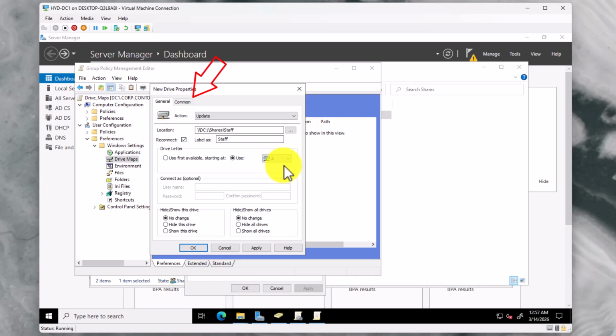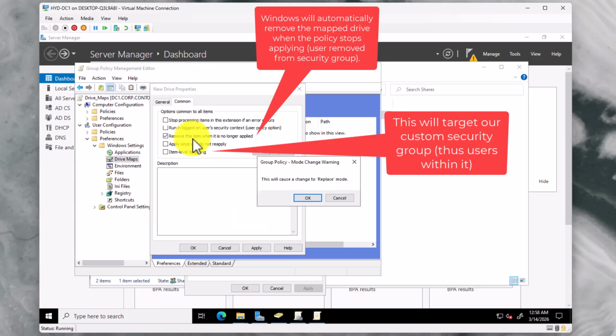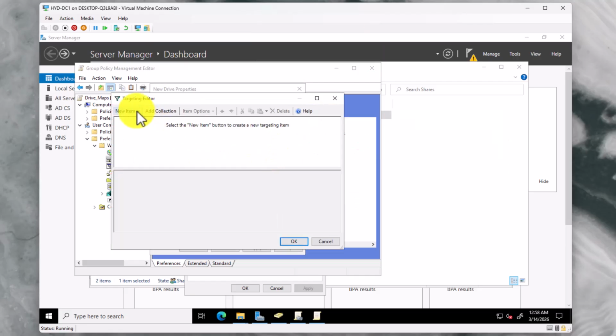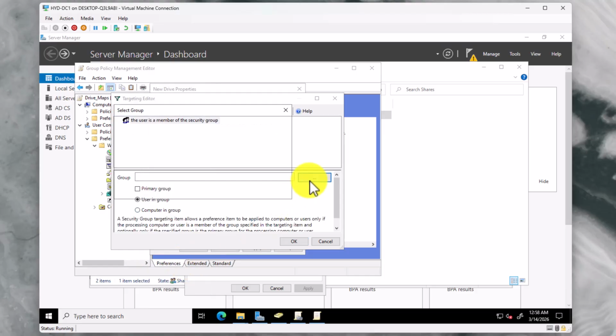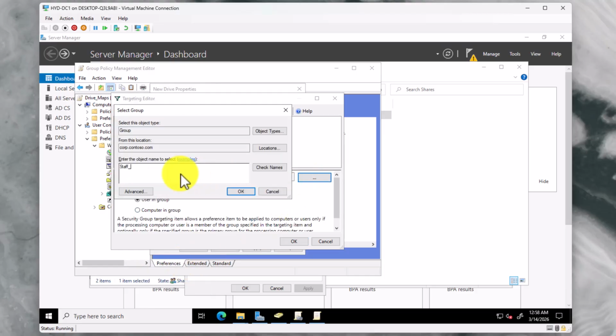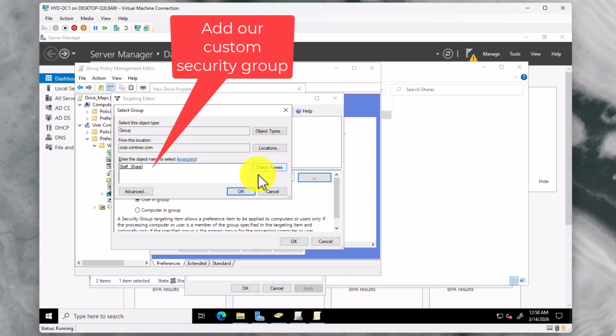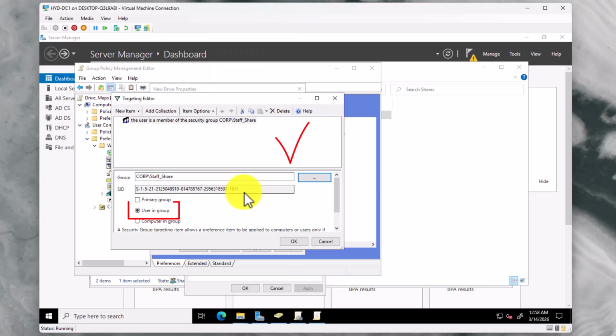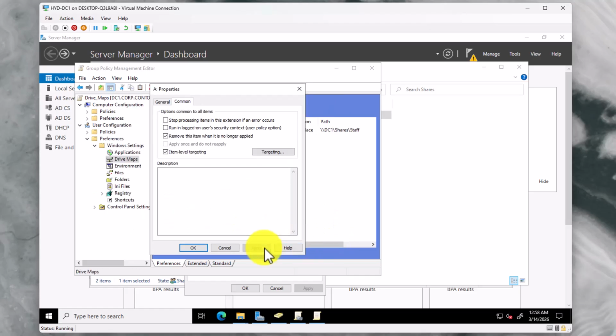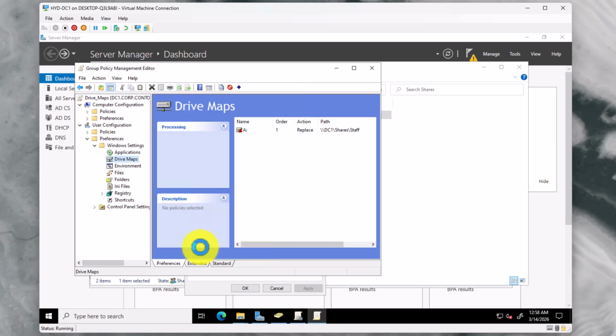We need to go over to the common tab as well at the top there. We need to select two checkboxes here, this one here and this one here. Select the security group that we need to assign to this drive, so it is staff_share. Select OK. Select the radio button there, user is in group. OK, and then apply. So we've finished mapping drive A. We need to do now drive B for the student folder.